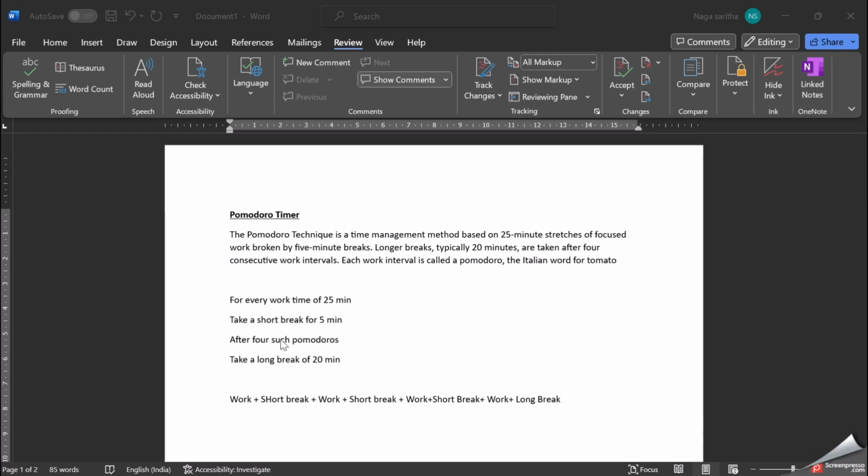So what is this Pomodoro technique basically? It's a time management method and it is based on 25-minute stretches of focused work broken by 5-minute breaks. So basically it has got a 25-minute work time which is followed by a 5-minute break time.